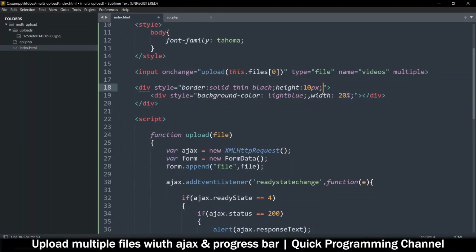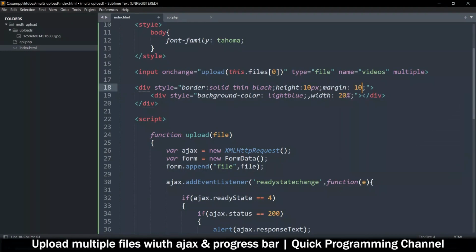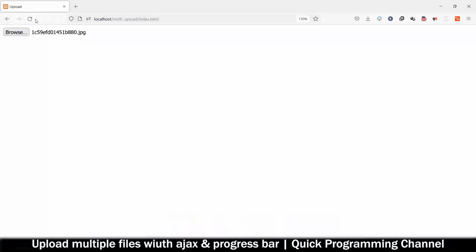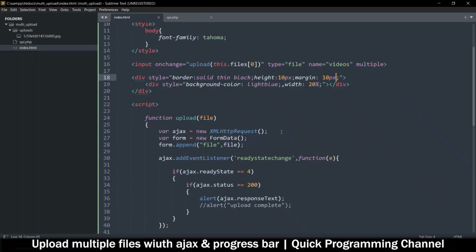Let me put a margin, I guess, 10 pixels. Alrighty then, let's see this. So I refresh, and this is what I get. So I want to see progress bar in here.